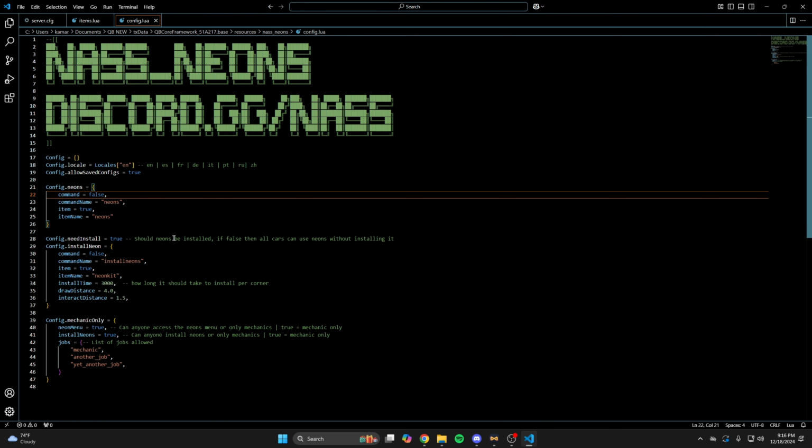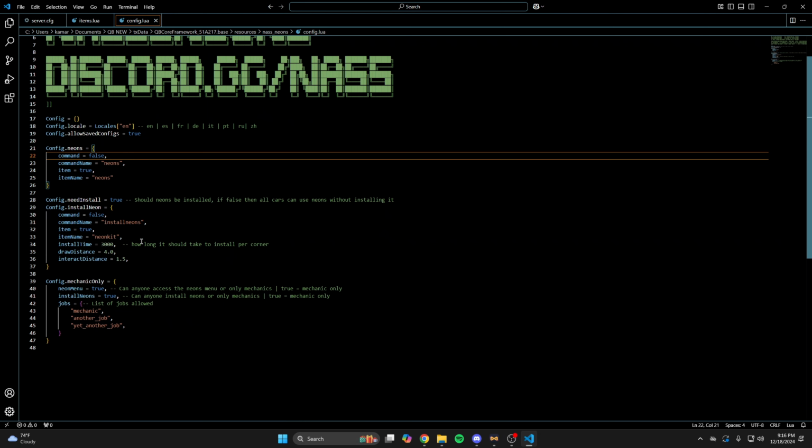Next is an option for the neons to have to be installed. With it set to false, as the commented out text says, all cars will be able to use them without installing them. And then you have more settings below that for installing the neons. The command and item areas work the same as the neon section, so adjust as you wish. Then there are more options for the install time, text distance, and the interact distance.